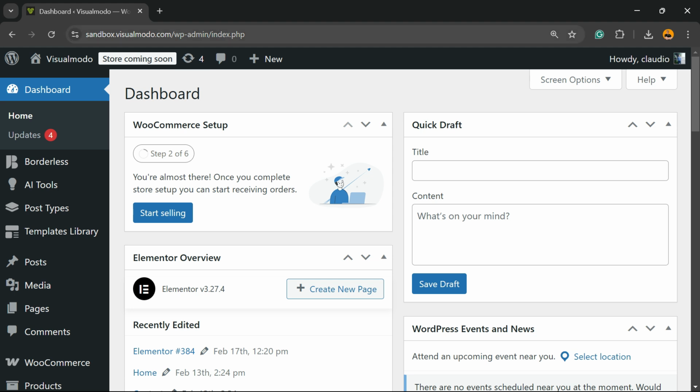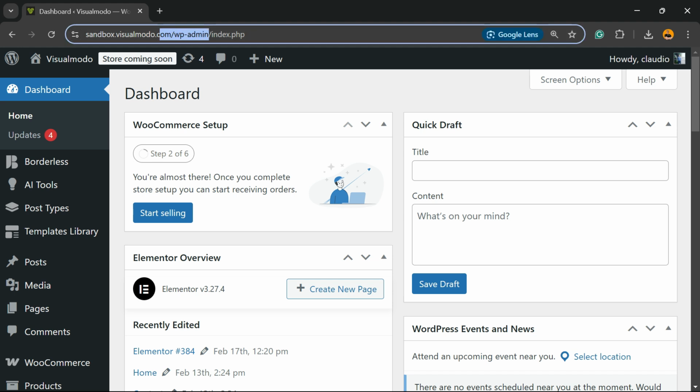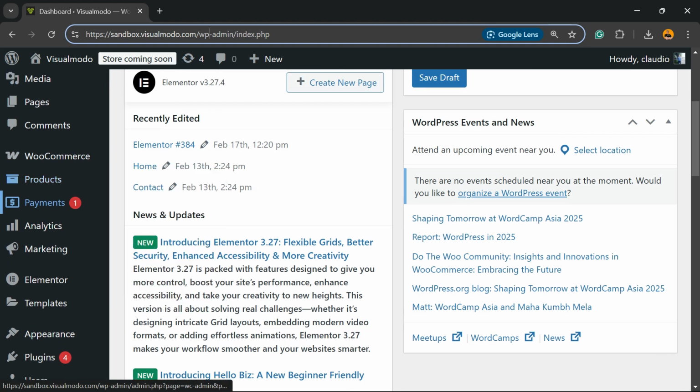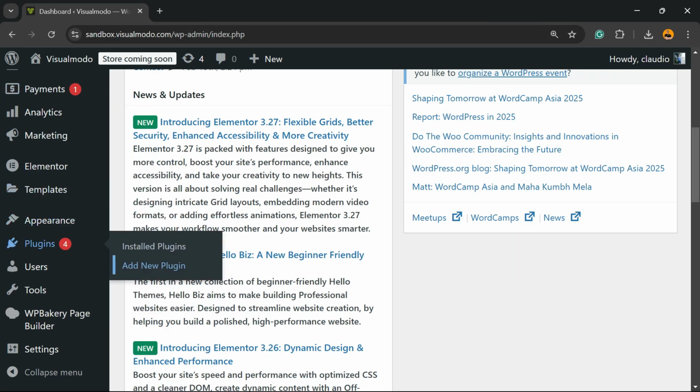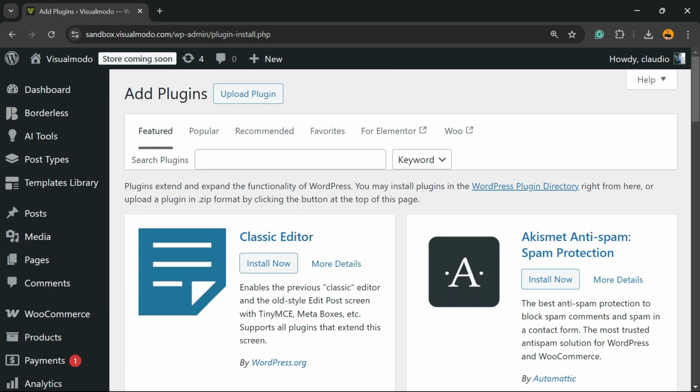To access the dashboard, go to your site's address plus wp-admin or wp-login, and enter your email and password. It's going to be a page almost like this one. Right here, review the left sidebar menu, hover the mouse over Plugins and click Add New Plugin. In the upper right corner of the screen you'll see an empty search box, okay?